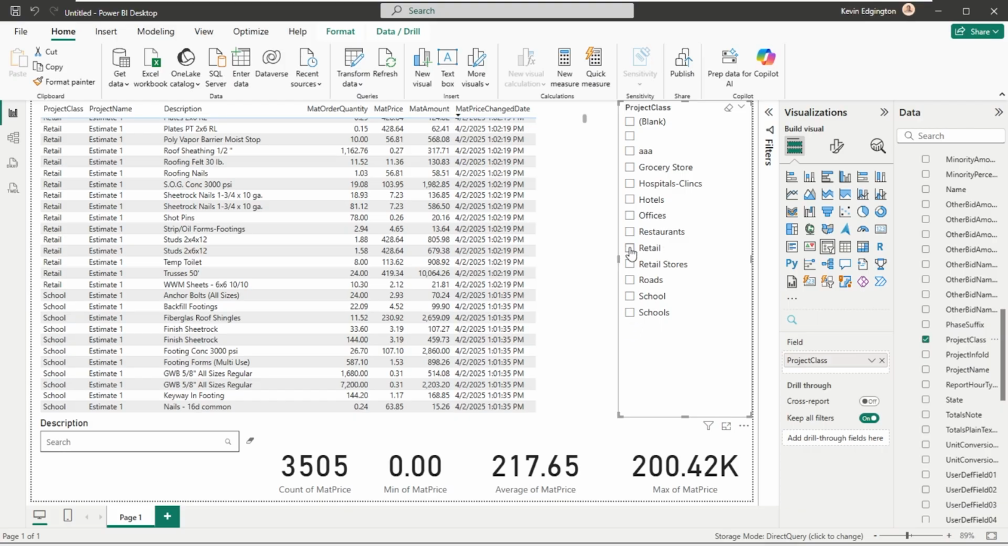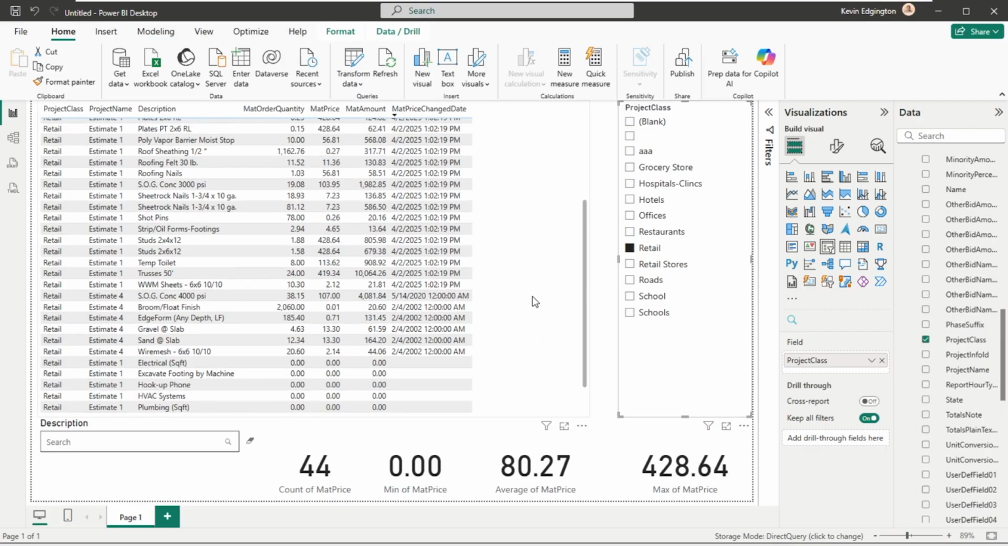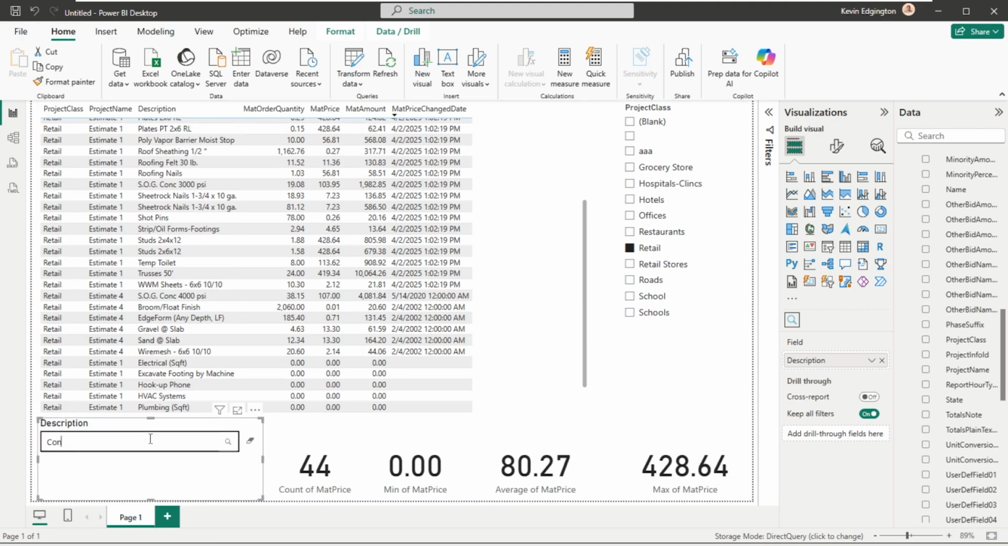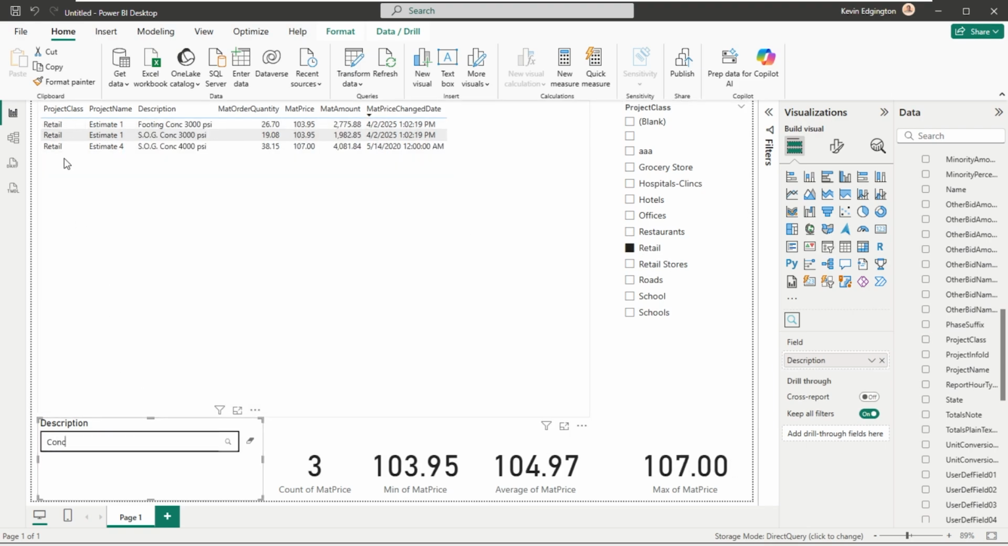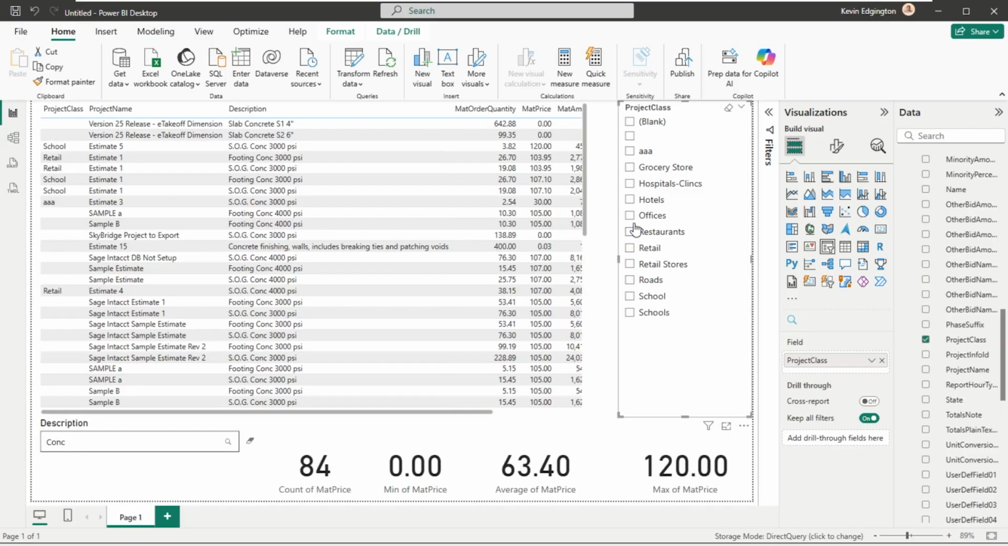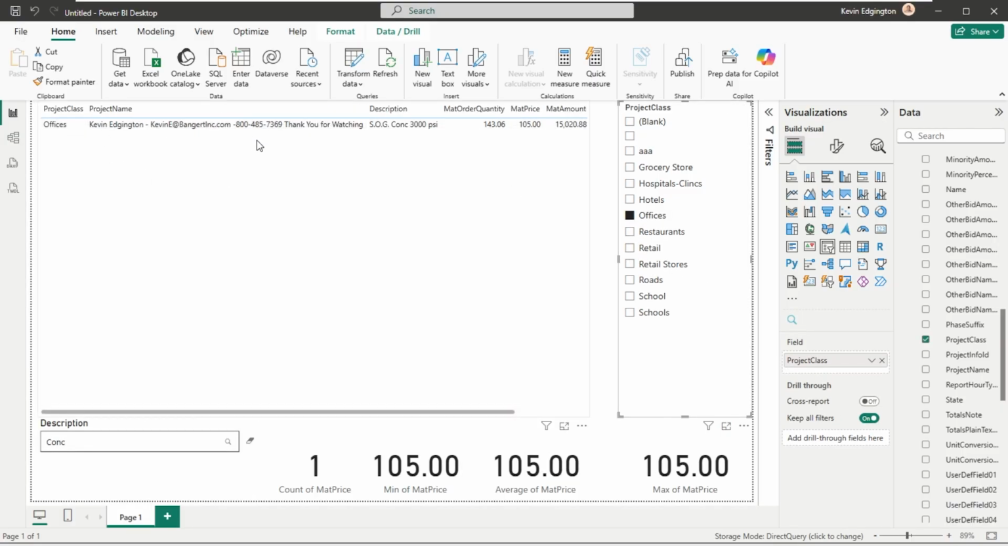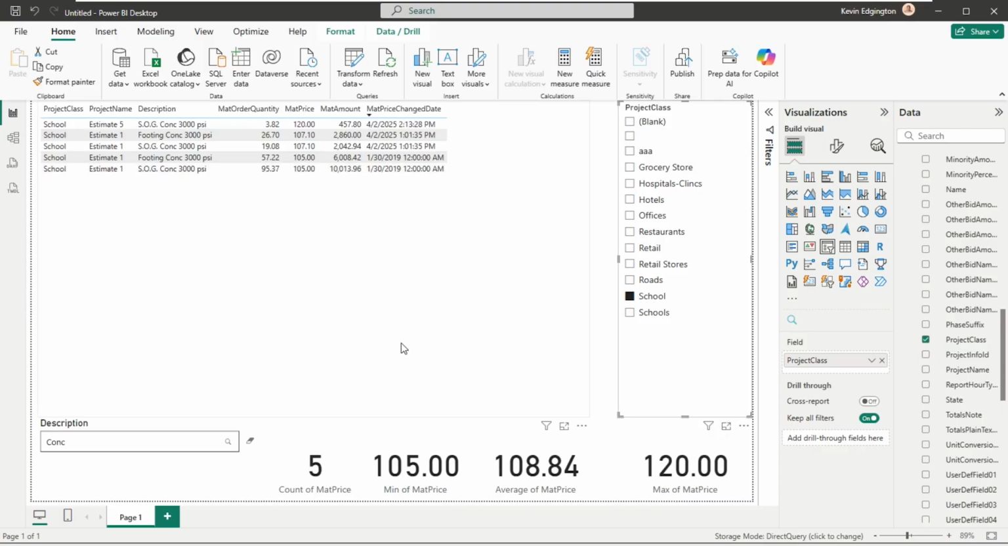So that's how I was able to say, if I wanted a retail store, that's all my retail stores. So there again was where I said CONC, concrete. There was all the concrete in retail stores, or all the concrete in any office buildings and so forth, or any schools. If you notice, all these filters kind of work in conjunction with each other. That way it's filtering by description and by this project class. In this case, I'm going to click on it again to turn that off for a moment.